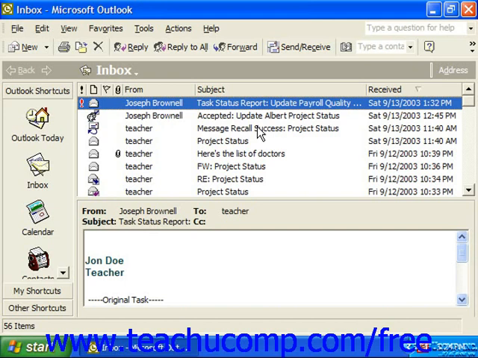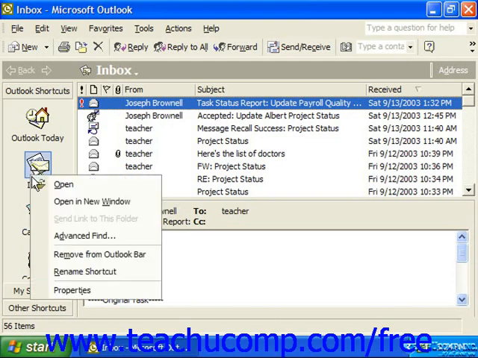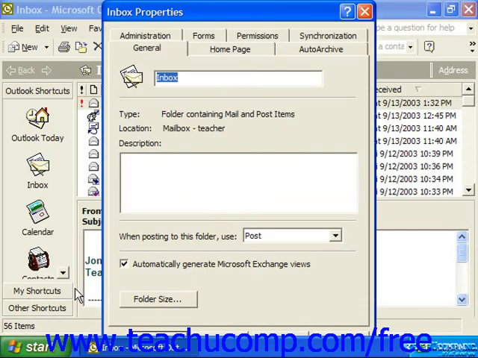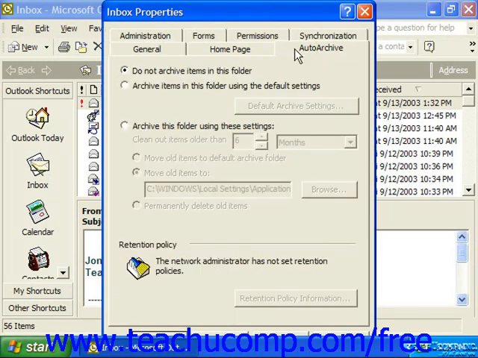To set auto-archiving on a folder, you need to view its folder properties. You could right-click on the folder for which you wish to set auto-archiving, and then select Properties from the pop-up menu that appears to access the Folder Properties dialog box. Here, you click the Auto Archive tab to set the auto-archiving features of the folder.